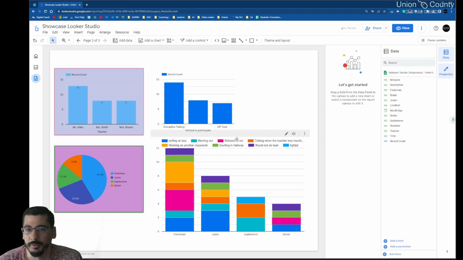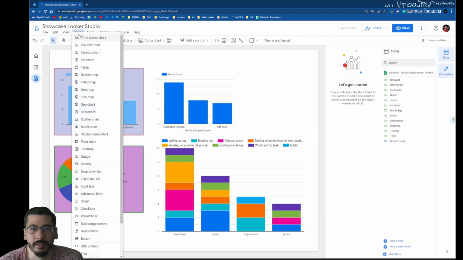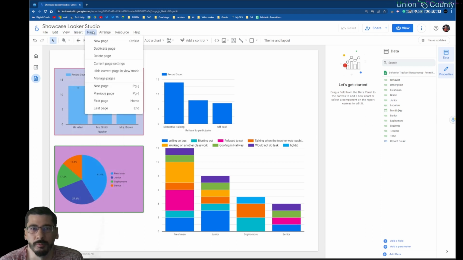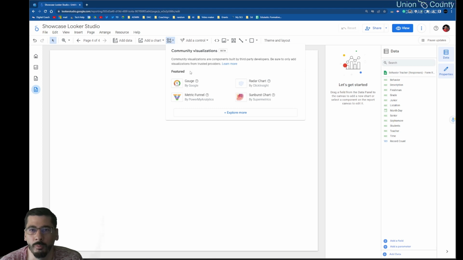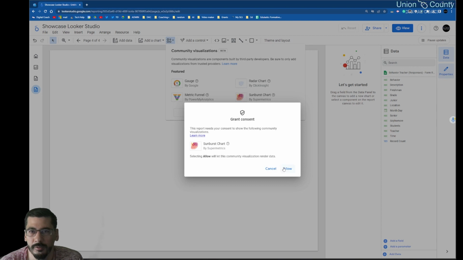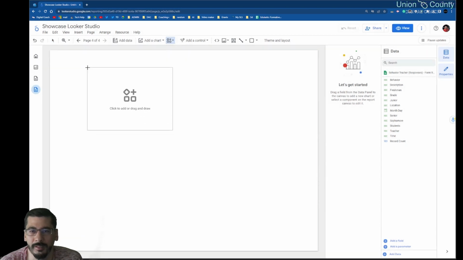So the next thing I want to do is what's called a sunburst. I'm going to insert one more page. So I'm going to page new. I won't get into naming this just yet. Right next to the add chart is this community visualization. This is a really handy tool, and the one I like on here is this sunburst. I'll show you what it does. So I'm going to give it consent for the data.